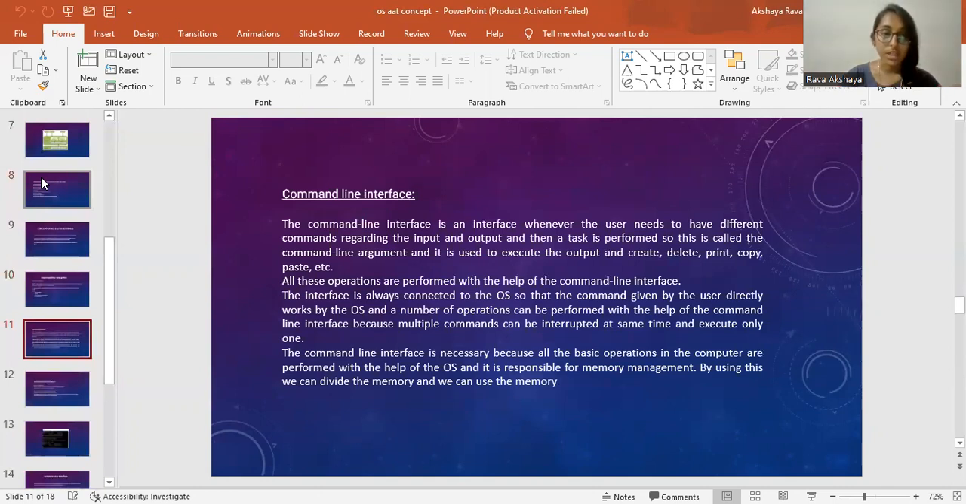Command line interface. The command line interface is an interface whenever the user needs to give different commands regarding the input and the output, and then a task is performed. So this is called the command line argument. And it is used to execute the output and create, delete, print, copy, paste, etc., and some of the other commands that are to be performed. All these operations are performed with the help of the command line interface.